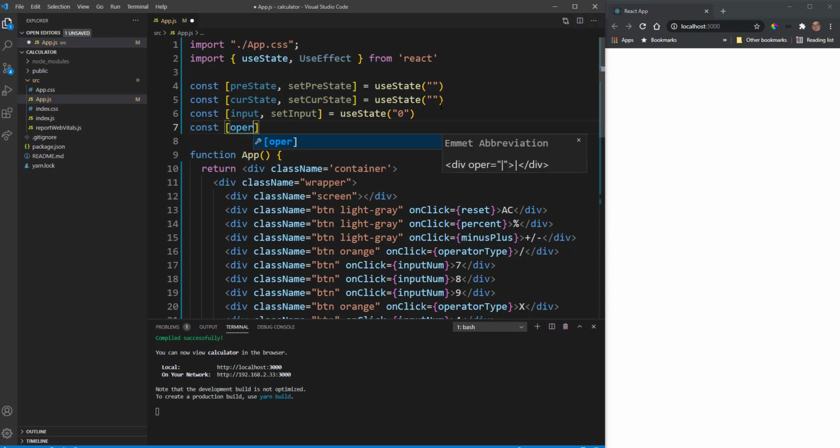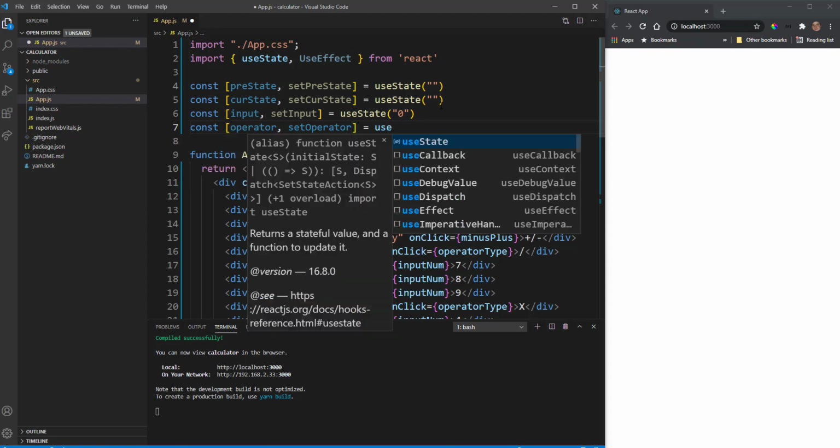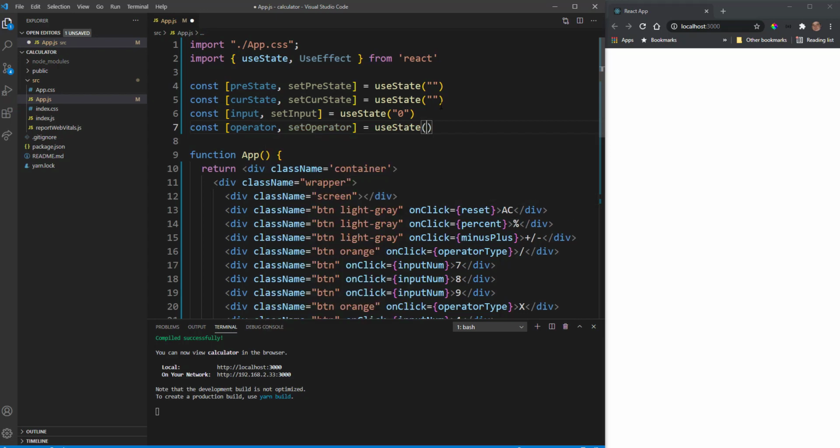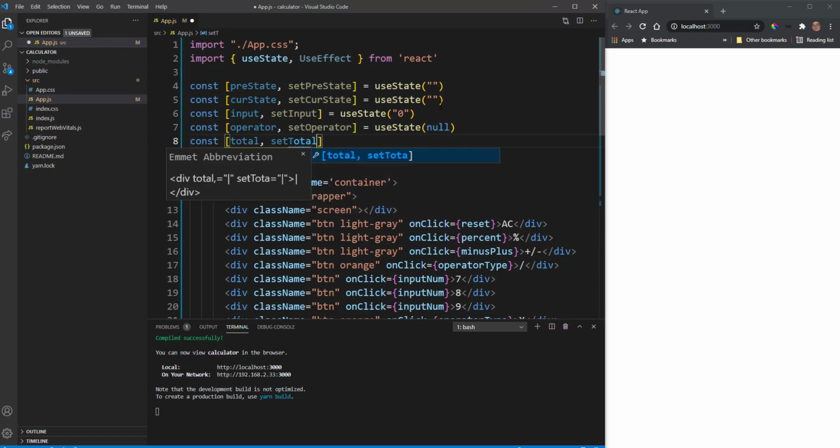So the operator state, this will be used for every time we press one of the operator buttons. This will have an initial state of null, and then we're going to set up the state for our total. And this is going to be a boolean, so we're going to give it an initial state of false.